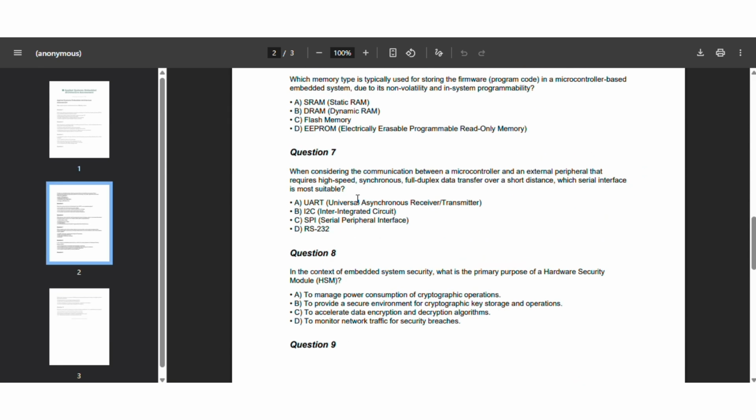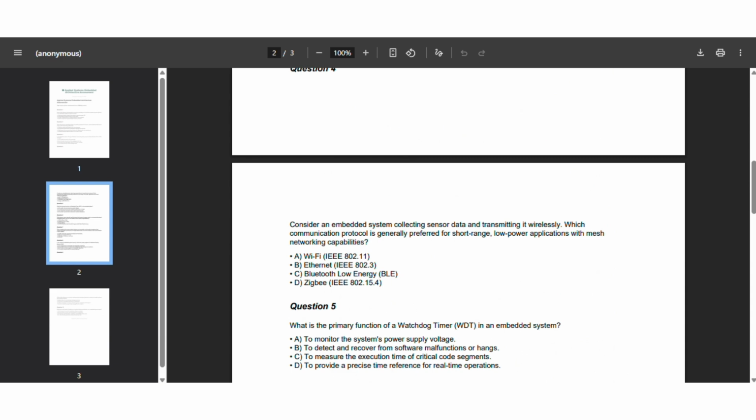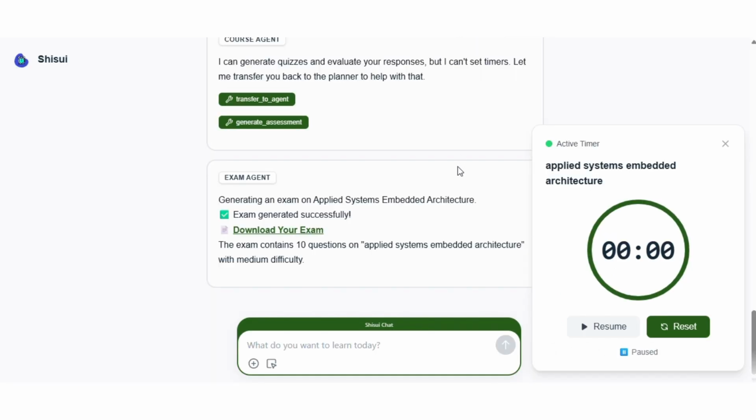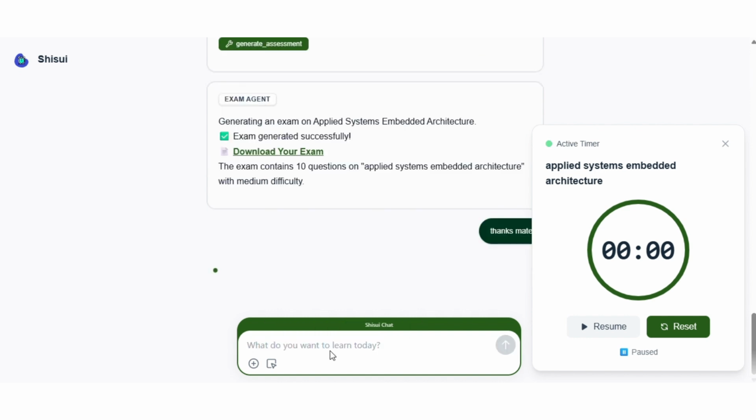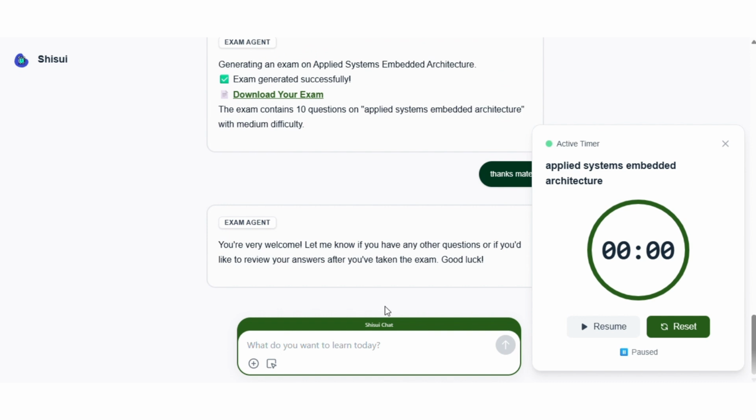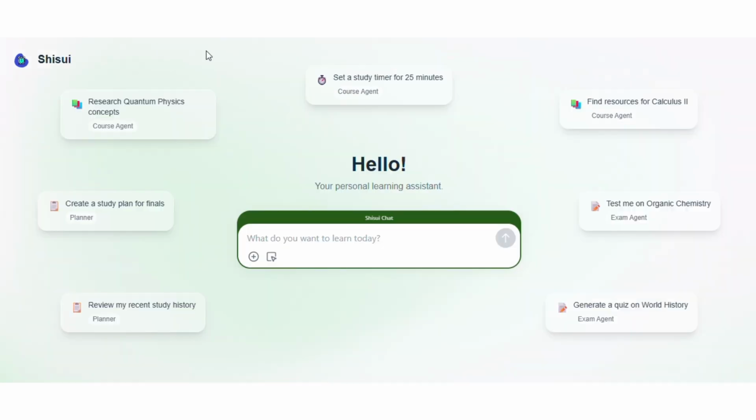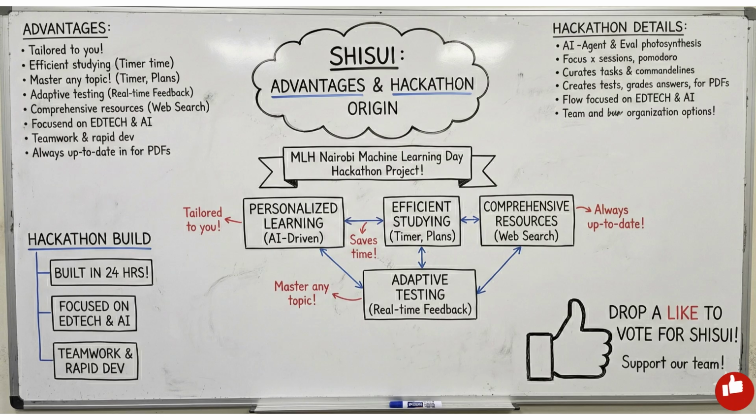So within one workflow, Shisui can find resources, organize them, schedule a study plan, manage the timer, and finally generate an exam to test comprehension. It's a full learning cycle handled end-to-end by AI agents working together. And one more detail. The voiceover you're hearing right now is also generated using Gemini 2.5 Pro TTS, which means the entire demo is AI-assisted from start to finish.